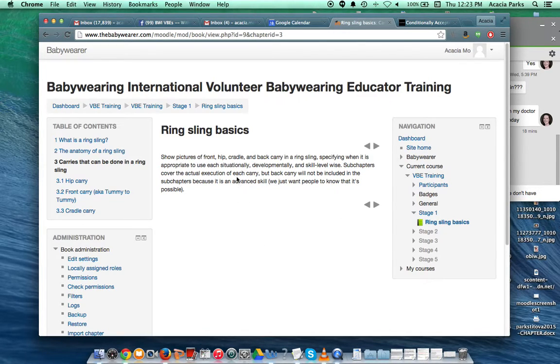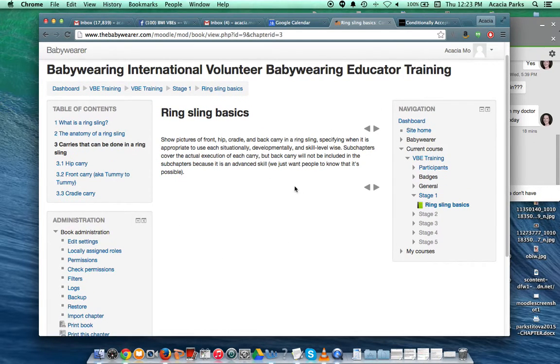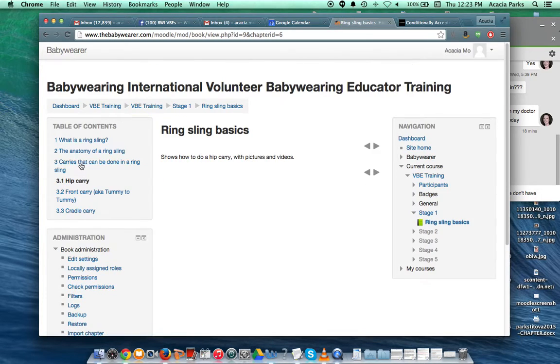There's a lot that could be put in here. This is just simple text, but we could make tables that show during what age ranges it makes sense to do the different types of carries, or whatever we want here. There's really a lot of flexibility in terms of adding links, pictures, other kinds of things like that. So I might then talk about the different carries. I might have specific sections for hip carry versus front carry versus cradle carry.